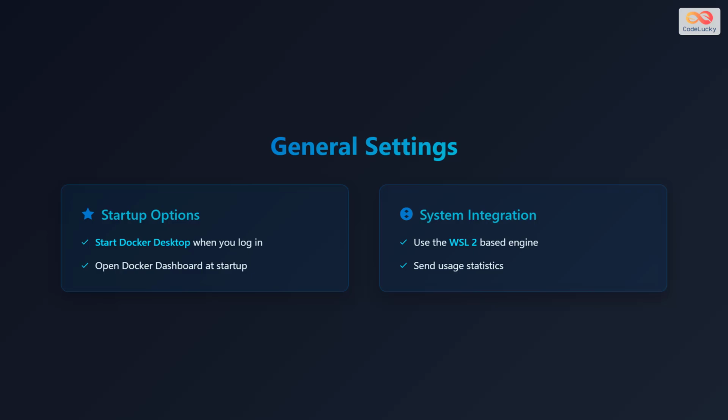In the general settings, you can configure startup options such as starting Docker Desktop when you log in and opening the Docker dashboard at startup. You can also integrate with your system by using the Windows subsystem for Linux 2-based engine. Finally, you can choose whether or not to send usage statistics to Docker.